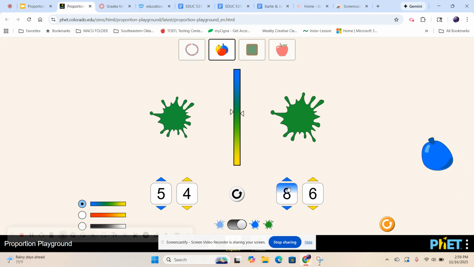Just a reminder that once you click some, the arrows are going to keep going up and down until you have found a proportional relationship. Oop! Looks like I have found one. So 10 blue and 8 yellow are proportional to 5 blue and 4 yellow. So keep playing around, find a couple examples that are equal to it, and then you'll share your answer.